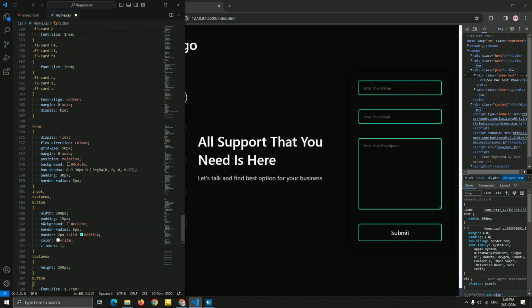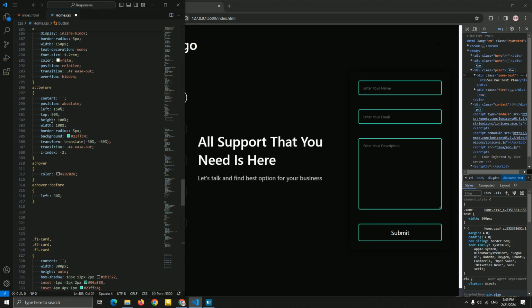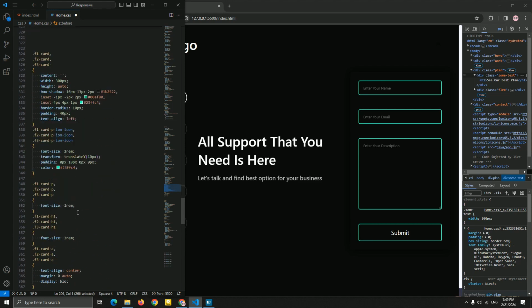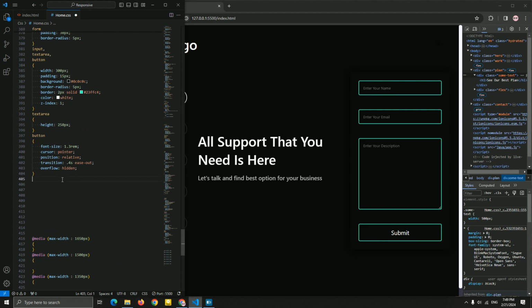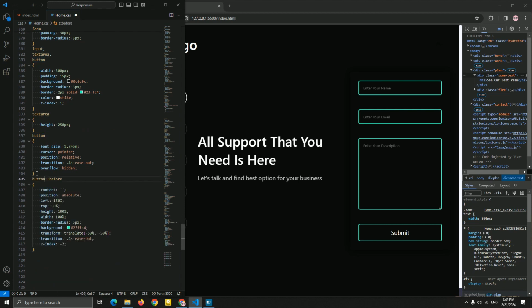Okay, now let's go to create a before. So I'm just gonna copy this, paste it for the button. So for this button, copy this, paste it. The same width, same height. You need to change it. Yeah, everything is good. Everything is great.